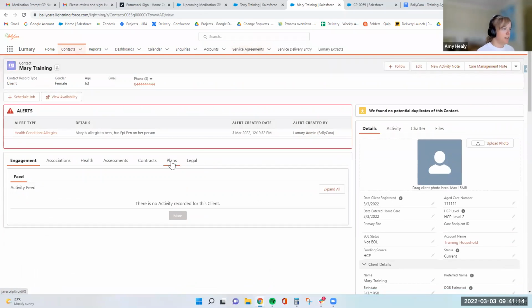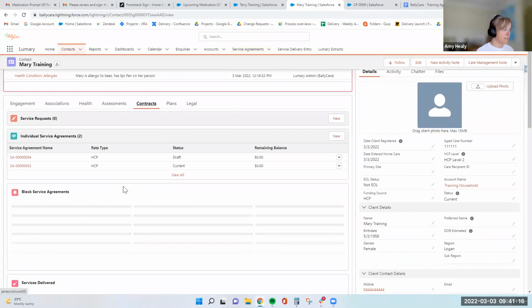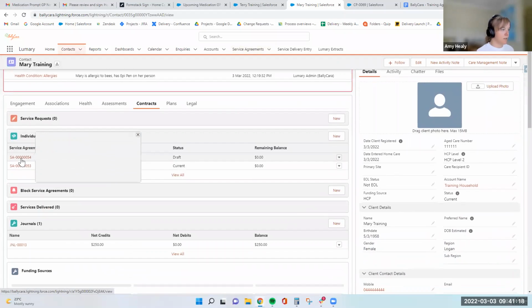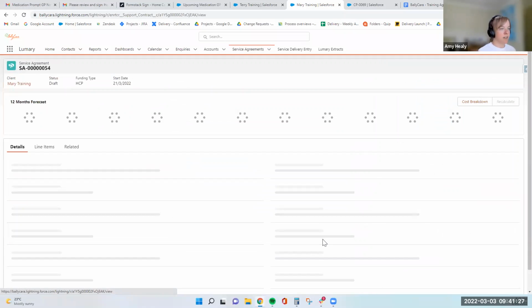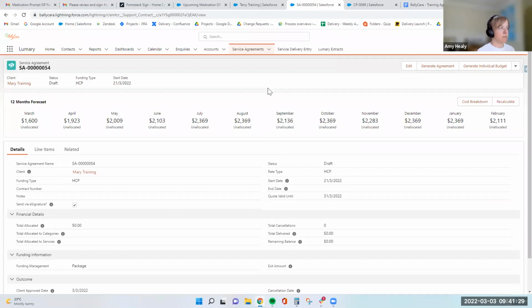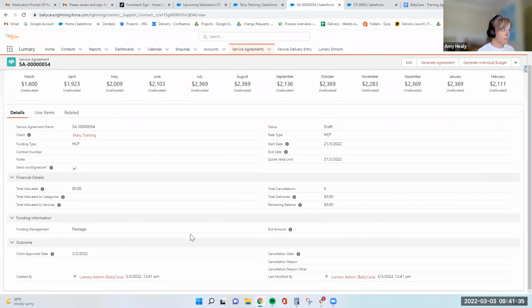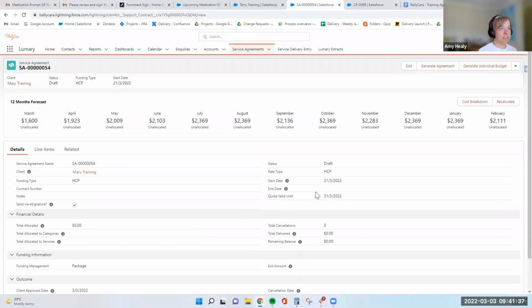So if I come back to Mary, contracts. So that link was up there, I just wasn't quick enough. And we can see now it's created us a current, which is the current one, and it's created us that draft, which is our cloned agreement that we're going to use to upgrade this package. We can see we've got our new start date there, and we're basically ready to go.